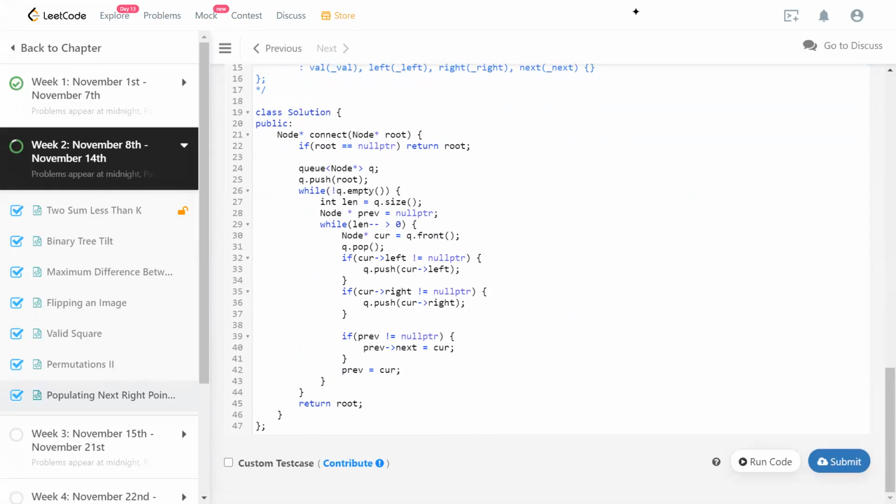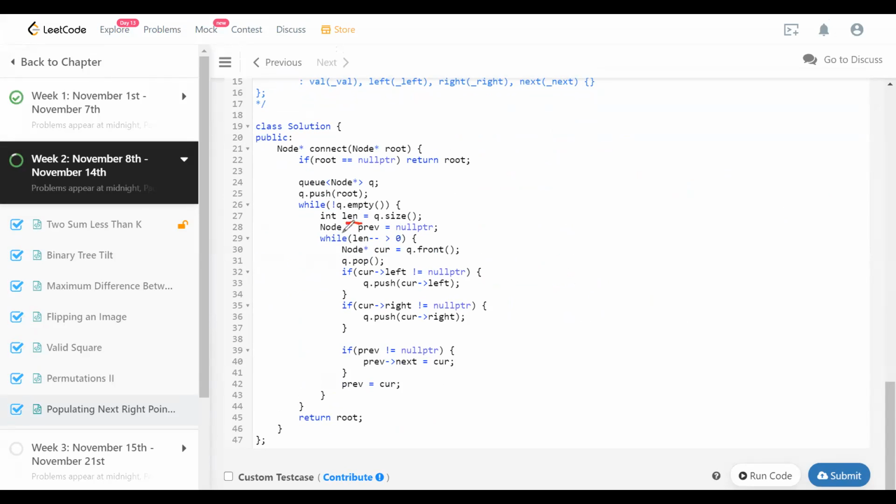I'm using a queue for BFS here. The queue is initialized by pushing the root node into it, and look at this. I'm finding the length of the queue at the moment because this is for each level. So this while loop runs for every level. The previous node is going to be pointing to null to start with because the first node does not have a previous node, and the current node is going to be from the queue. Then I'm going to push children into the queue based on whether the left of the current node exists or not, and the right of the current node exists or not.